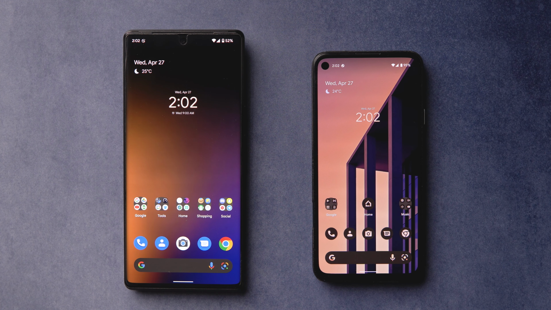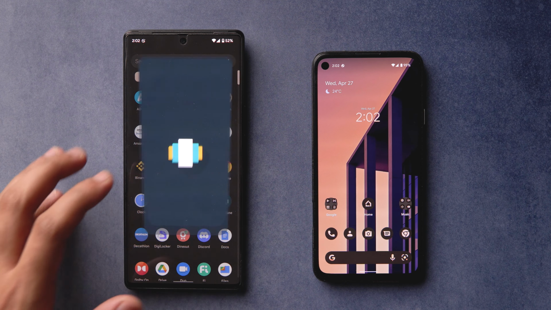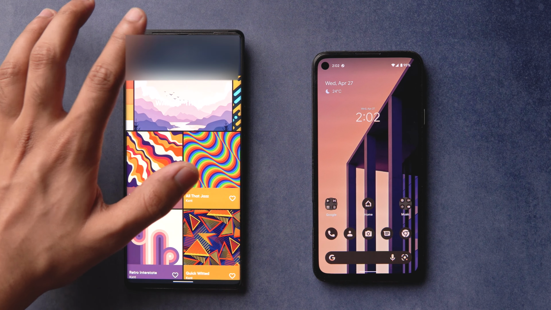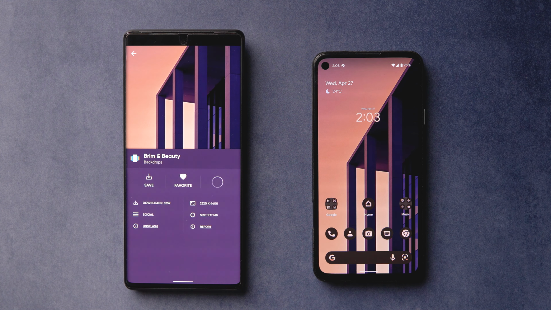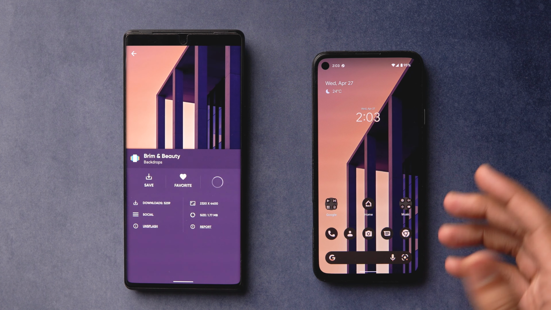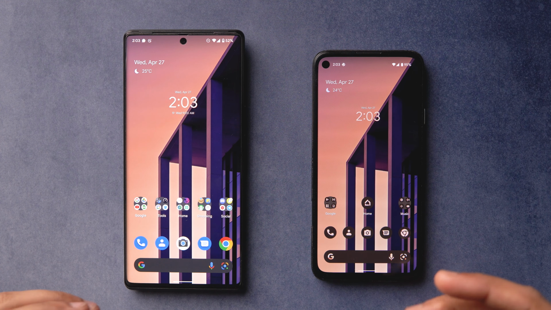So first change is with the material view. So let me just set the same wallpaper over here. So as you can see, I will be setting the same wallpaper here, and you'll see the differences in the material view theming. So now we have both the phones with the same wallpaper.